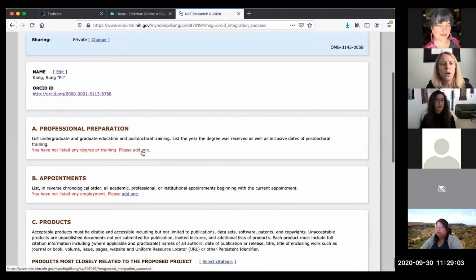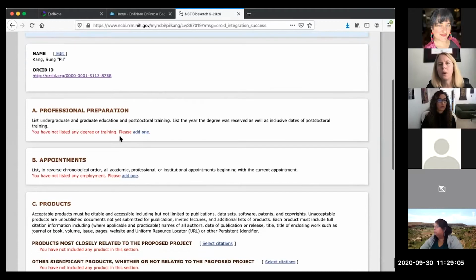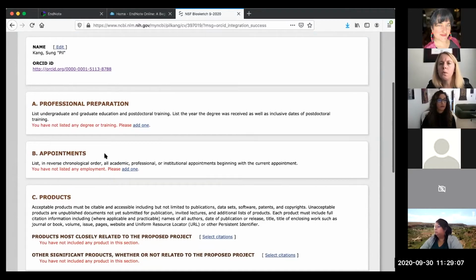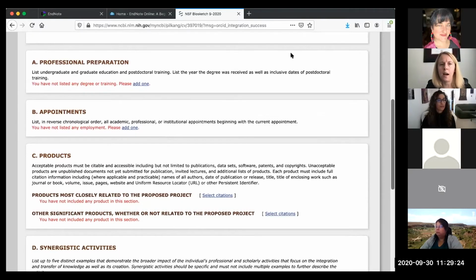So I'm going to start out by going to his professional preparation. We're just going to go through the pieces. We've still got a few minutes to work on this before we get into citations. I'm watching my time. All right, so we're going to professional preparation. This is just like a regular NSF biosketch. Really fast, I can show you what his biosketch actually looks like.